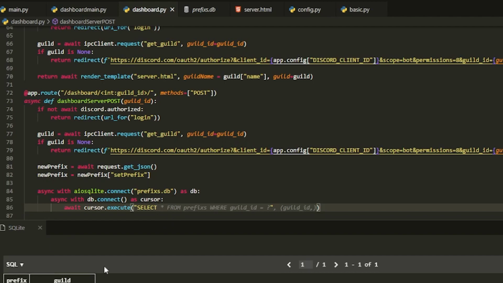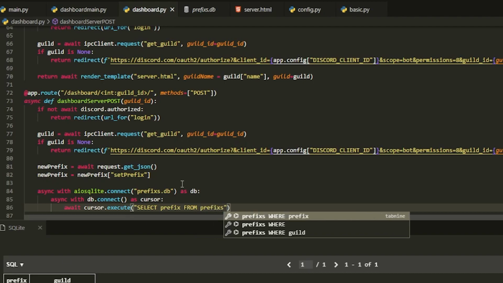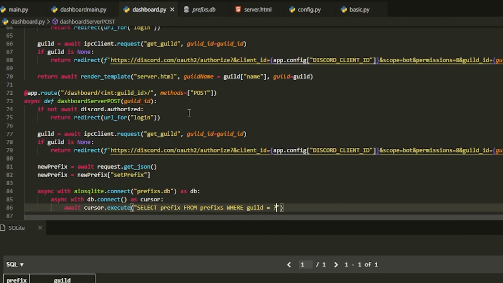and here we're going to do prefix from, and it's actually called prefixes, I guess. It's not spelled correctly, but I'm never good at spelling, so yeah. And then inside there we're going to do where guild equals question mark, and then pass in guild underscore ID. So what we're doing is we're going inside of this table and we're going to select prefix from there, but we're going to make sure that the guild matches up where we select it from.